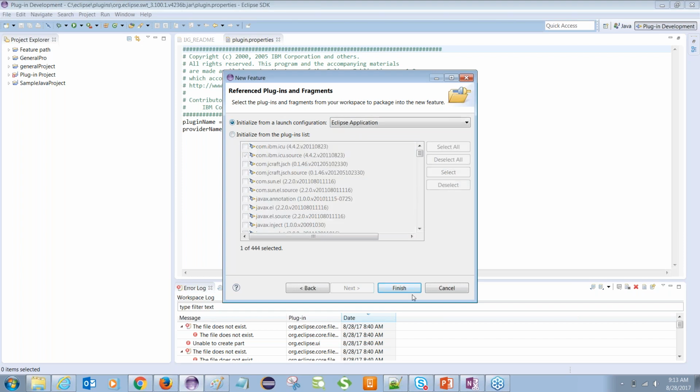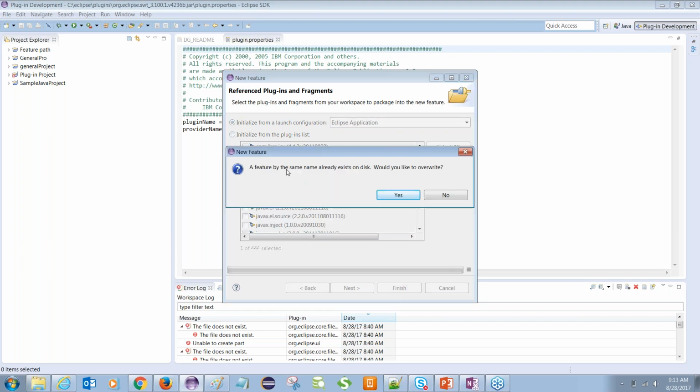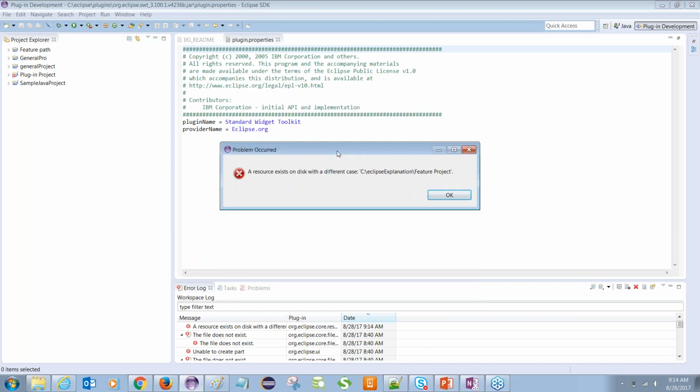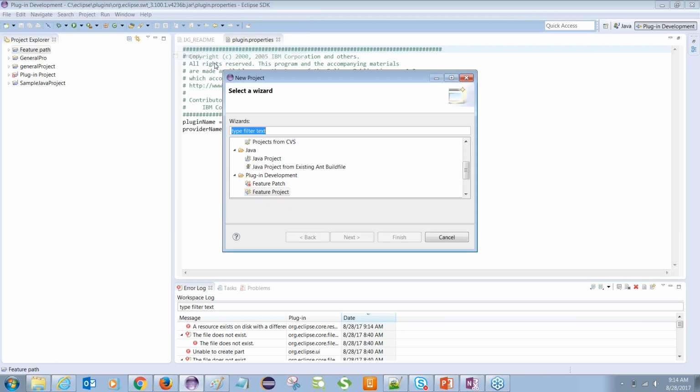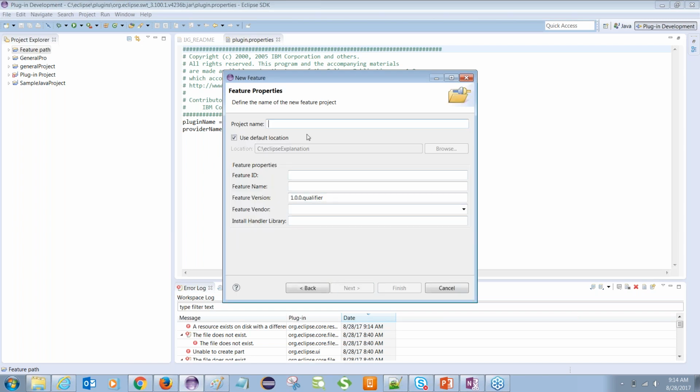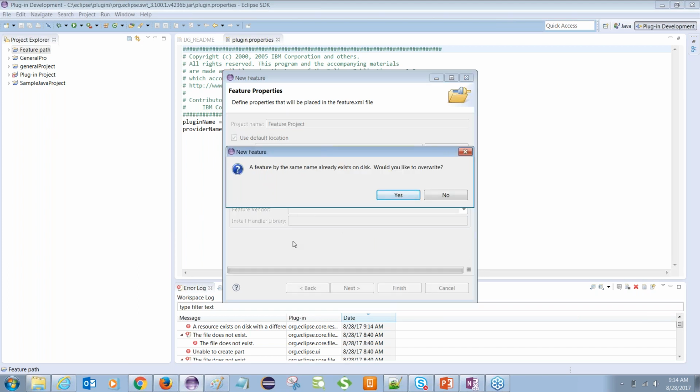Either by selecting any of these checkboxes, we can see the finish button, and a message says a feature by the same name already exists on the disk. Would you like to overwrite? Yes. So the feature can be overwritten here. In order to have a clear idea, I'm creating the feature project one more time. I'm giving the name feature project, with a space, and creating it.